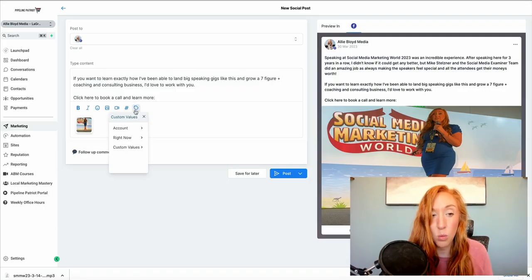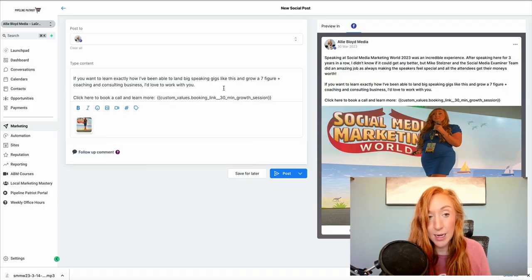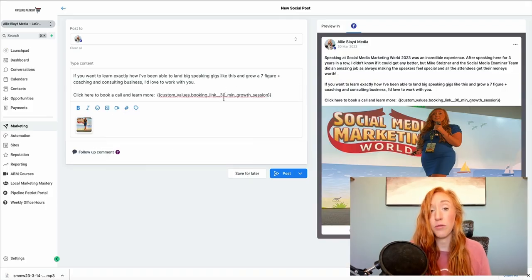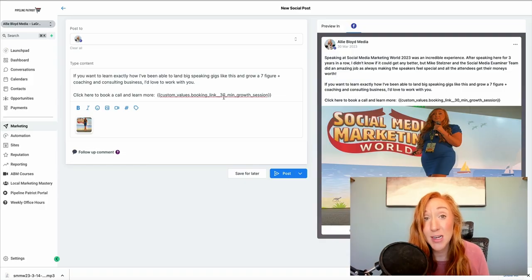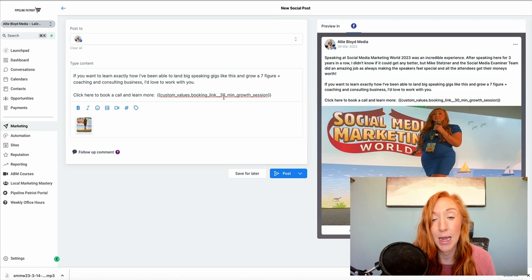So if I want to go into my custom values down here, then we could go ahead and use this value for our link. This is going to ensure that I don't type it in the wrong way, or maybe if I do not remember some of my links off the top of my head, I could go ahead and plug that in. This is also a great way if you as the owner have specific ways that you want to say things that maybe your staff would not always say.